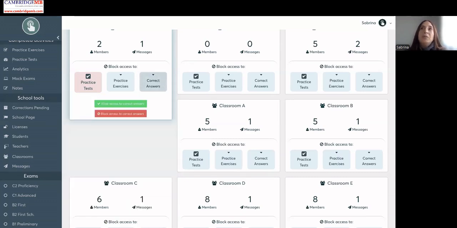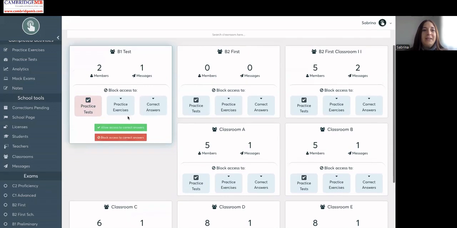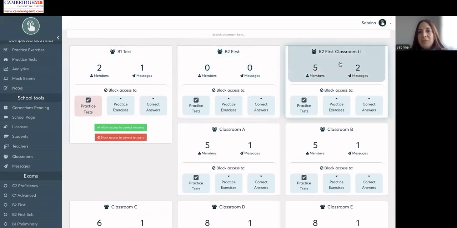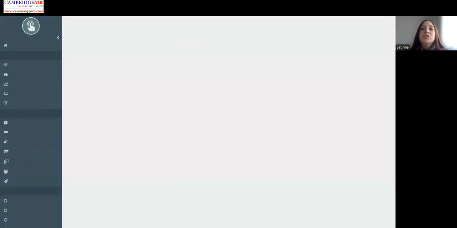I may not want my students to have access to the correct answers. In that case, I would just click on block access to correct answers. And I would be, of course, blocking it. Now, if I click on the classroom itself, let's go here.